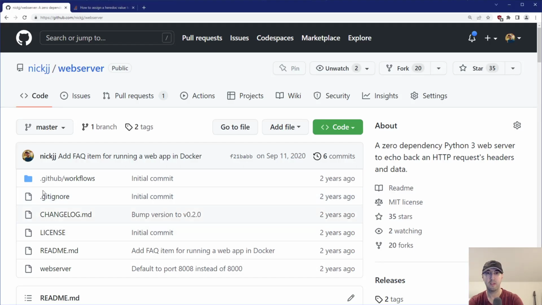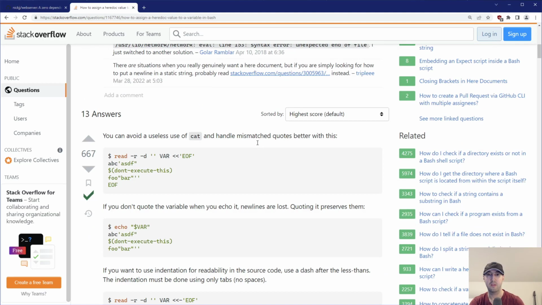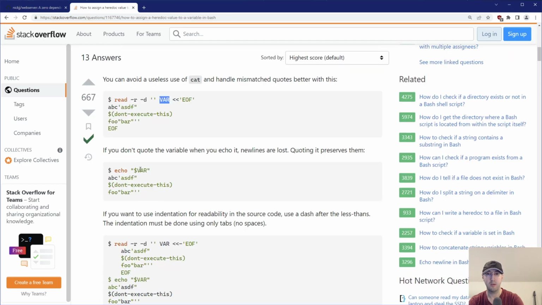Actually, do I have this preloaded? I do. So that's one thing that I always find myself Googling for a lot. Literally this: how do I assign a heredoc value to a variable in Bash? You can start doing things like this, where you can use read with a couple of different flags and then use the heredoc here. Now it's going to be in a variable that you can use however you see fit. In this case, we're echoing it there.